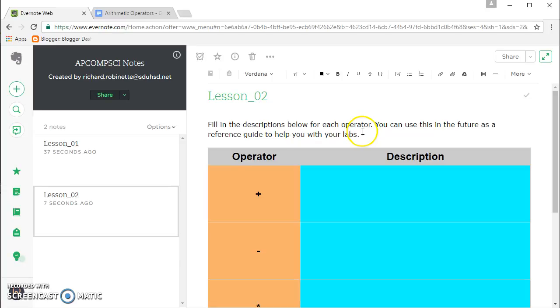So those are the basics of how you use Evernote. You're going to put all the lessons' notes, from lesson 1 all the way up to lesson 4, and that should be sufficient for your notes. And that's your basic crash course.